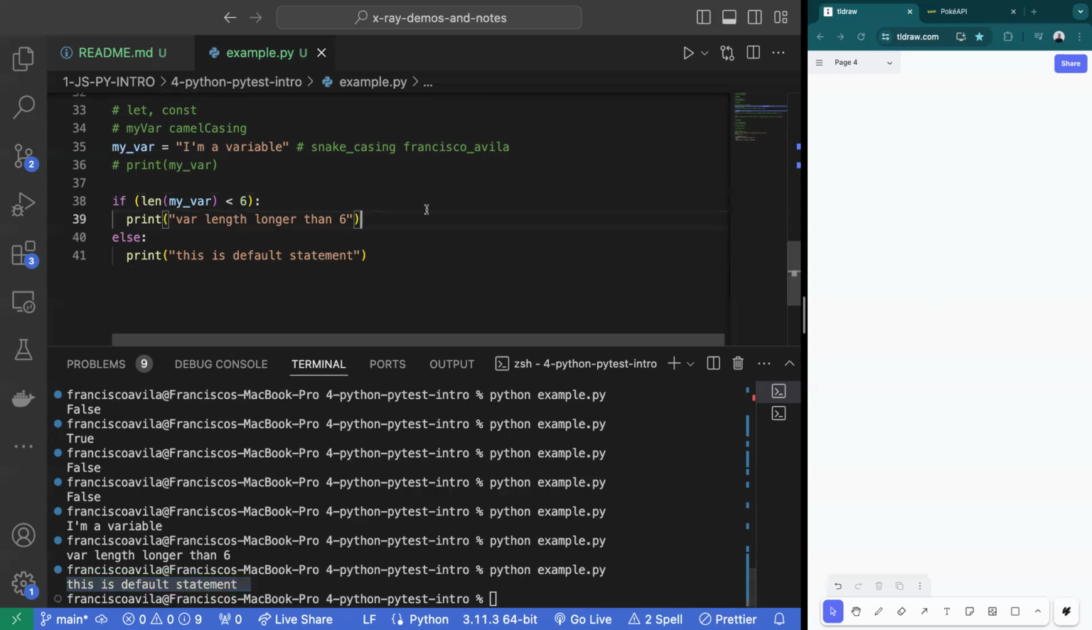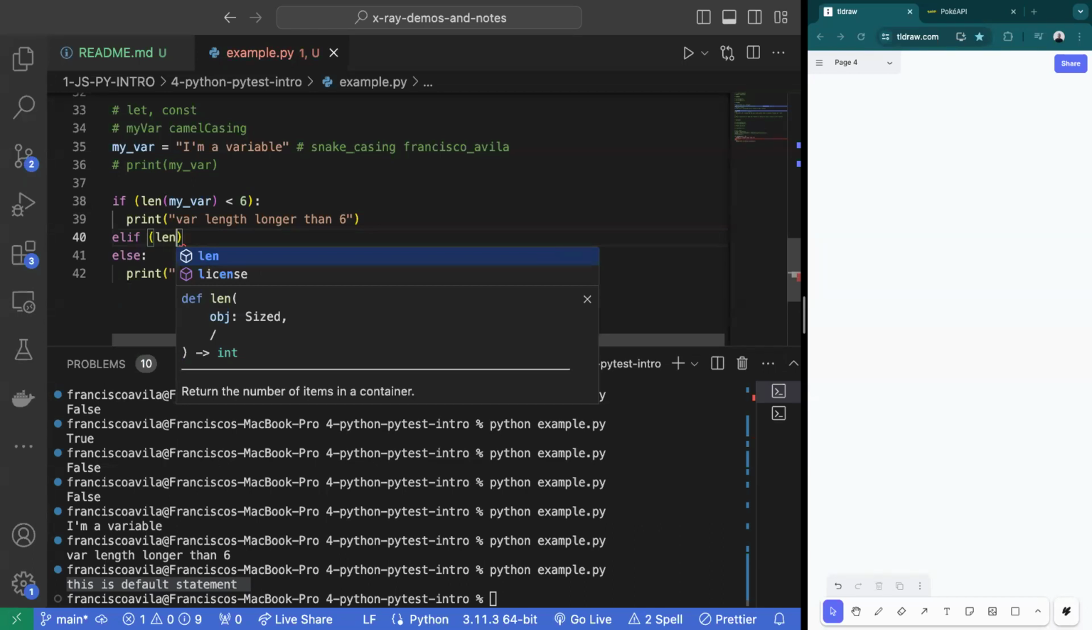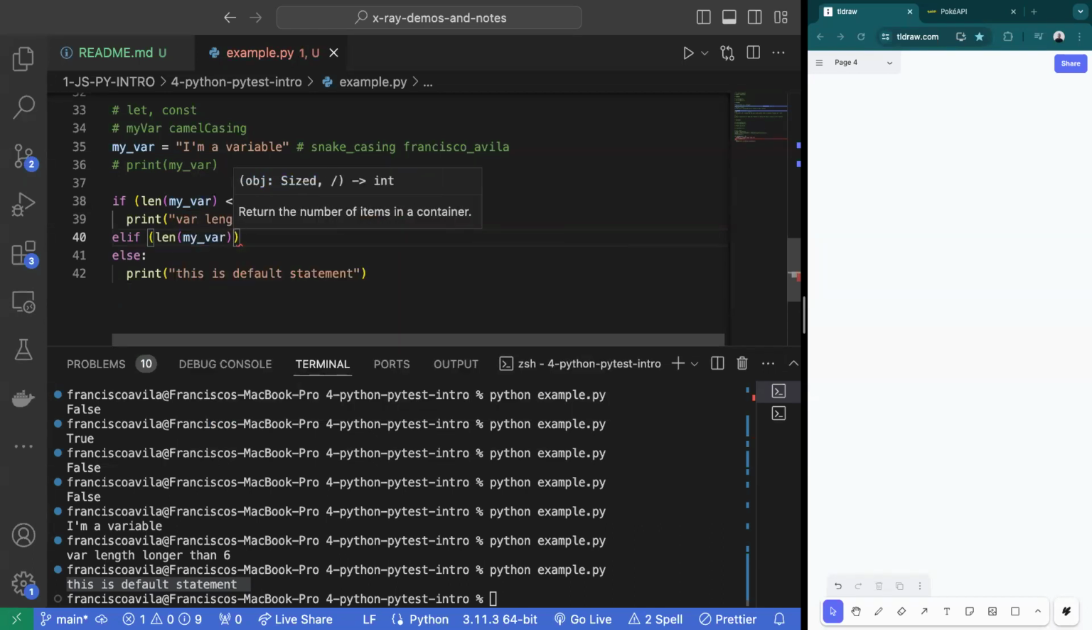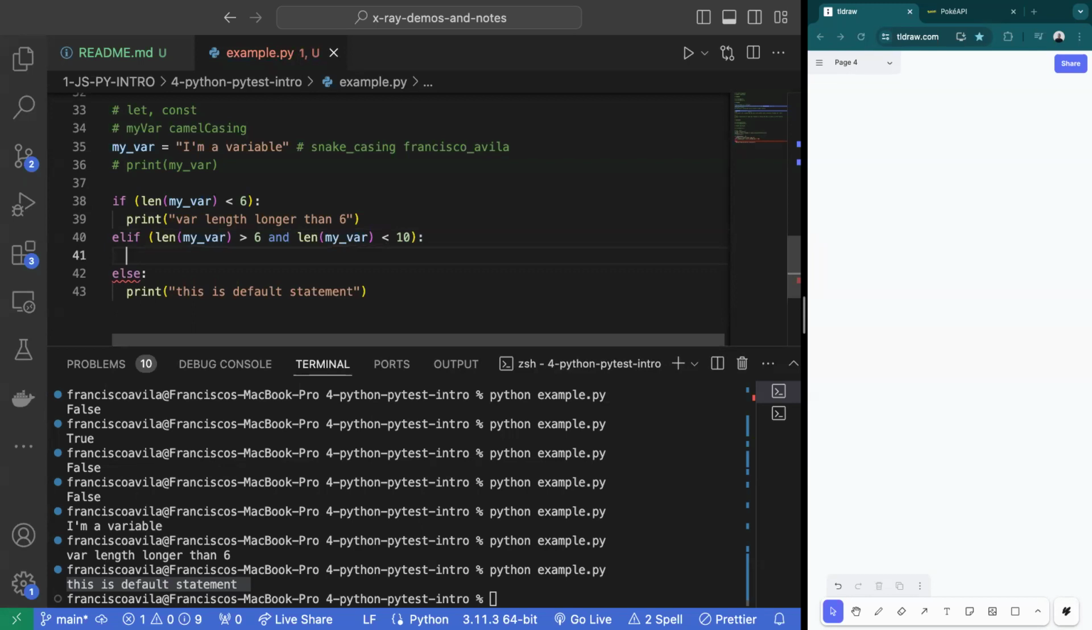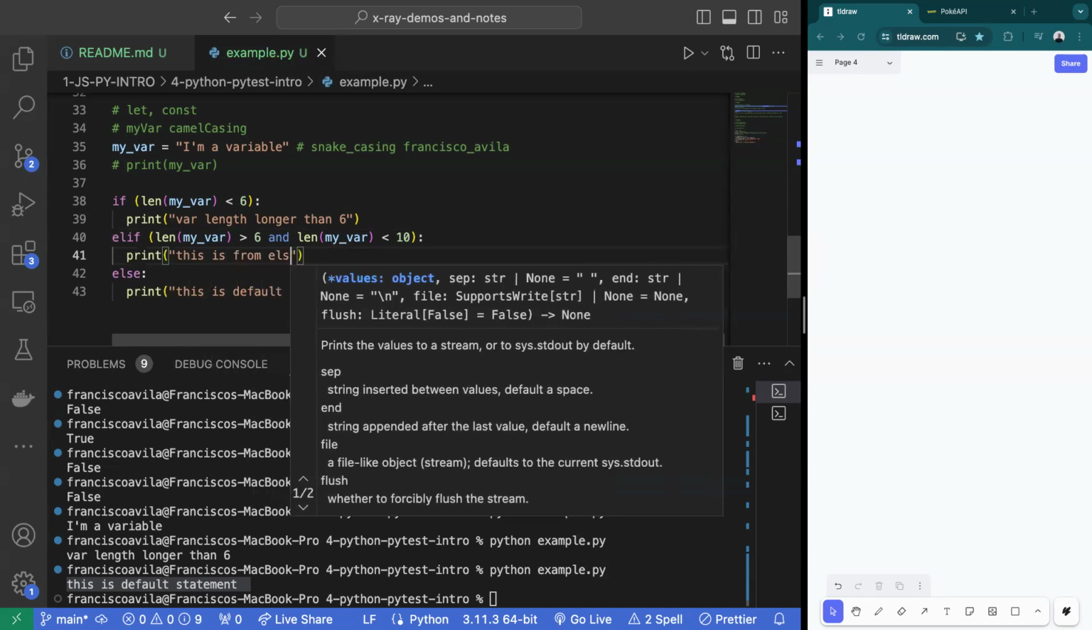All right. Finally, we have our else if. In JavaScript, you write it quite literally with else if. In Python, you write it with elif. And here we can say, if my var is greater than 6 and my var is less than 10. All right, so there I'm passing another conditional. I can say print, this is from else if.